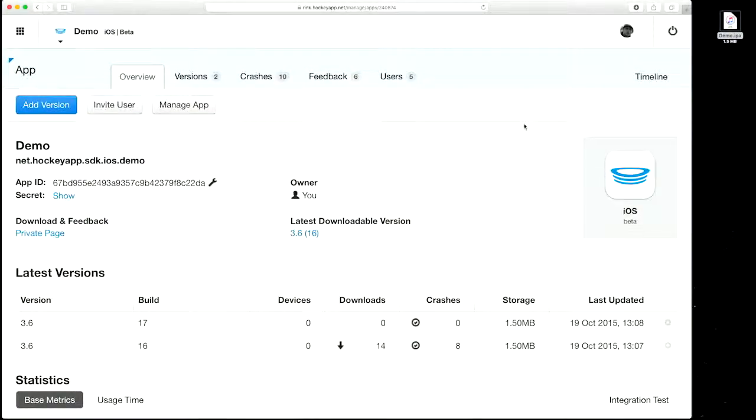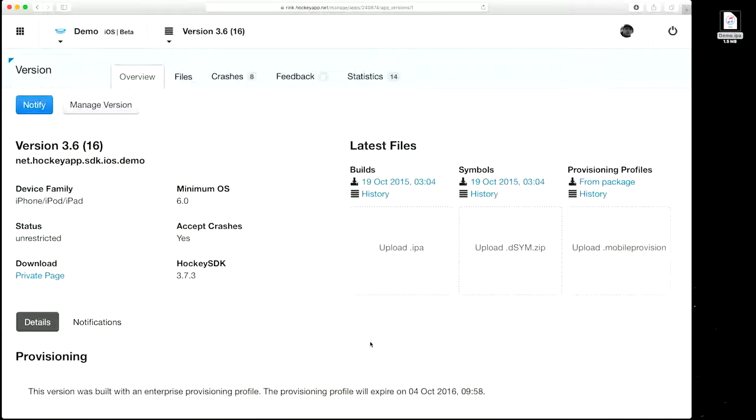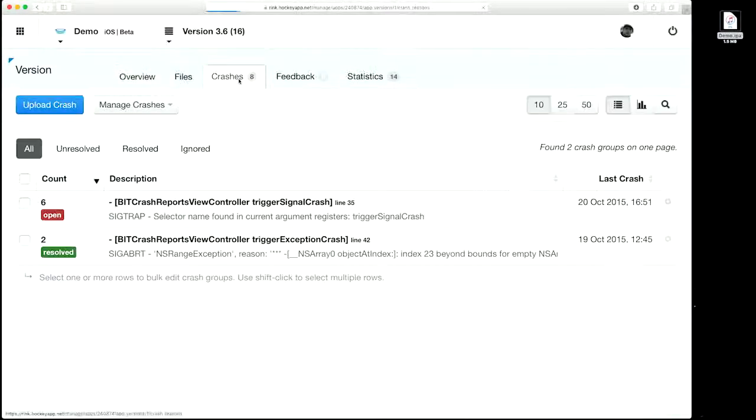So now we look at the HockeyApp dashboard for my app. And you can see that my app was already downloaded 14 times and had 8 crashes. So I can click on the version information to see all the information about that version. So that version, for example, requires iOS 6 as a minimum version to install it. And I can dive directly into crashes to see all my crash reports. And here you can see the 2 test crashes that our demo app has.